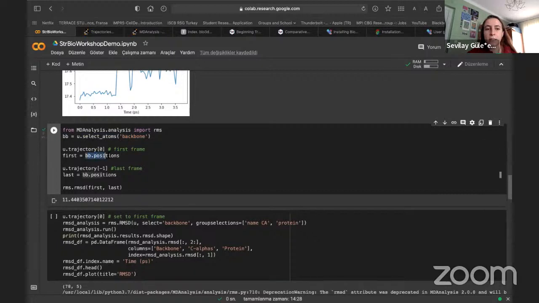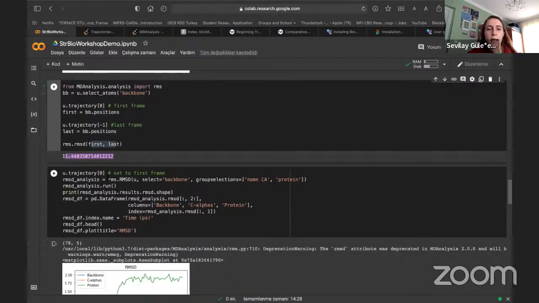Then we are getting the position of the backbone inside the first frame as first, and we are getting the last frame, and we are getting the position of the backbone from the last frame as last. Then we are comparing the first frame and last frame, and this is the RMSD result between the first and last frames.